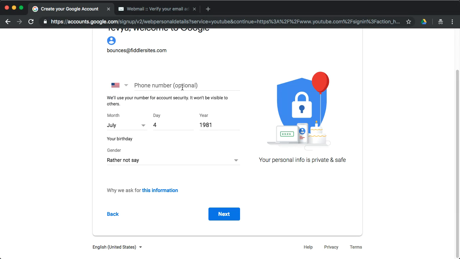And as you can see here, the phone number is optional, so I'm going to skip that. It could be a good idea just for security purposes. And then it wants your birthday, and that's to make sure you're old enough to view stuff on YouTube so that Google doesn't get in legal trouble. And then your gender you can put in, or you can just say, I'd rather not say.